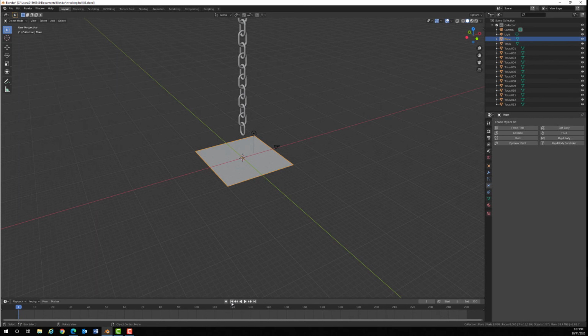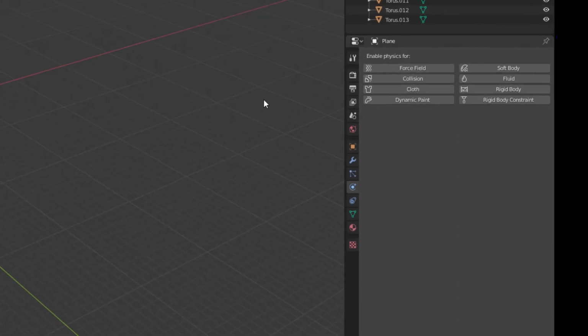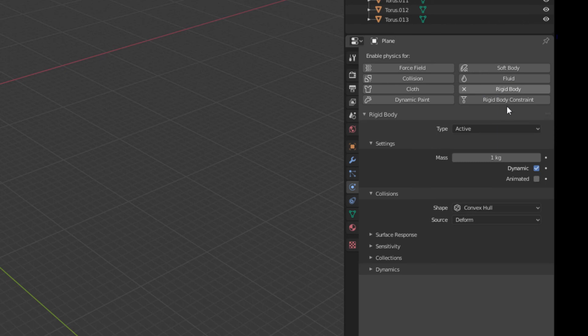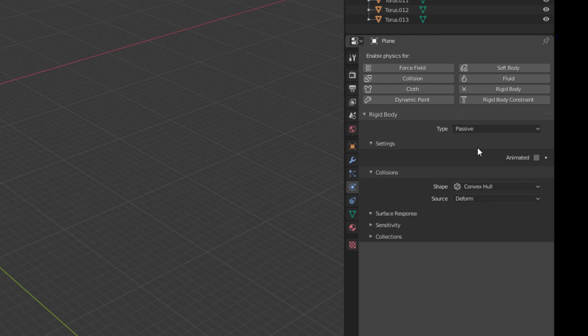So to do that, I'm going to make sure my floor is selected by left clicking on it, going over in the physics properties, in the rigid body section, I'm going to change the type from active to passive.